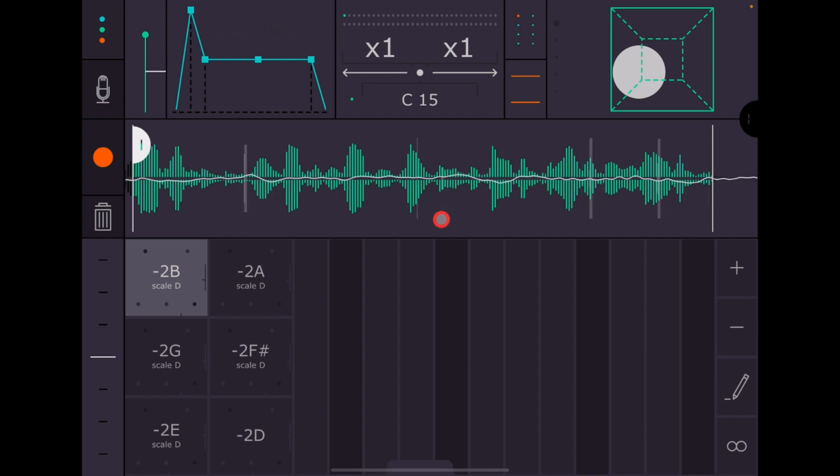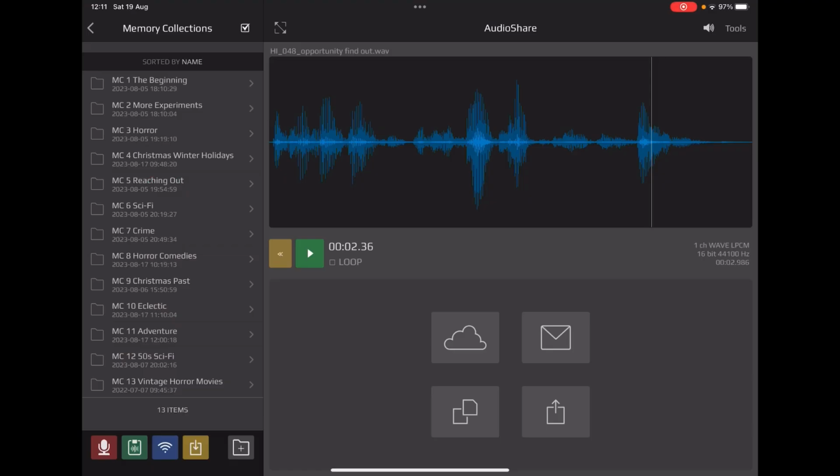Awesome stuff. Beautiful reverb. So like I said, as you can see, it's just brilliant in everything you put it in. It's awesome stuff. Let's get back to Audio Share for a sec and listen to a few more.